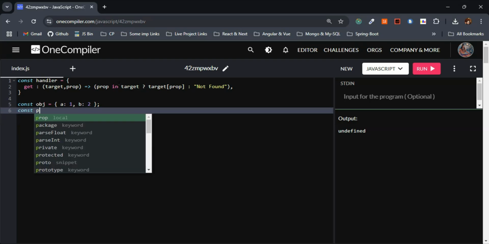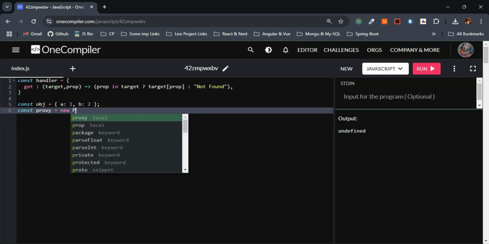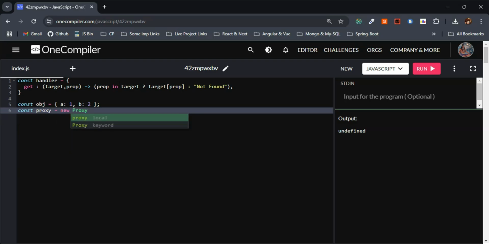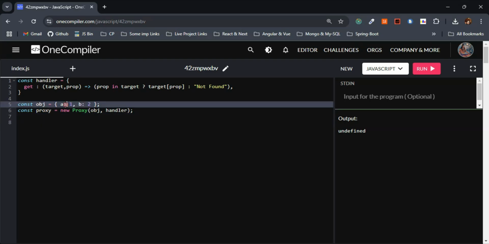Now let's create the proxy. I'll give new Proxy with two parameters. One is the object that I have considered just above this line, obj, and the other is the handler object, right? Now if I log proxy dot a, and proxy dot c or b, I have given here.